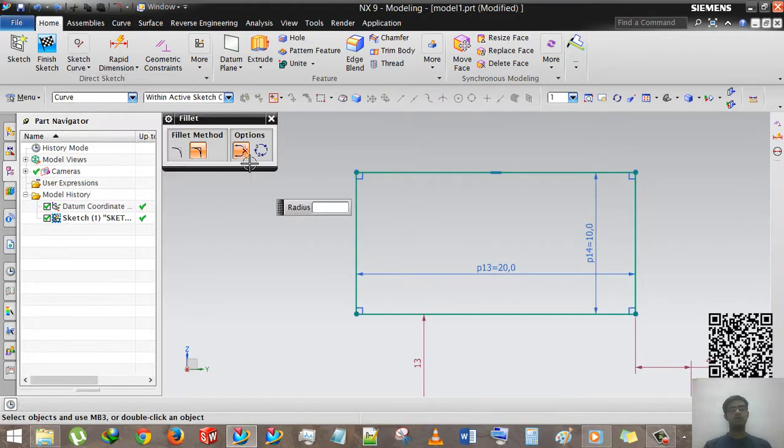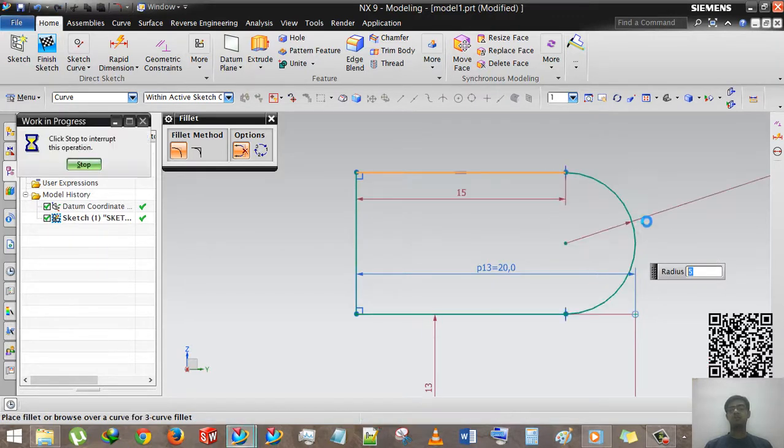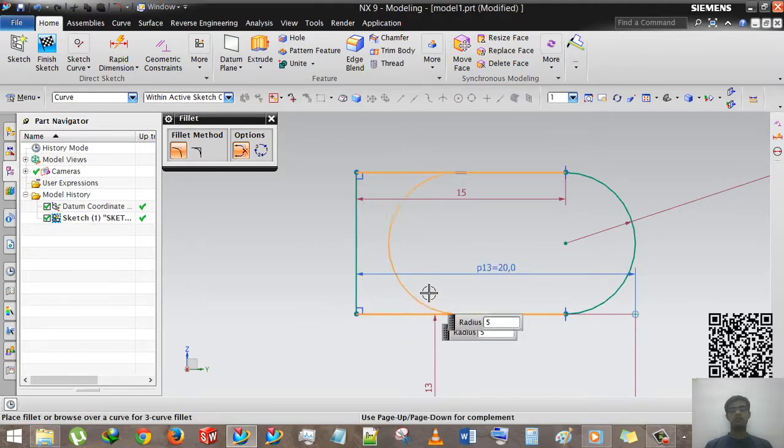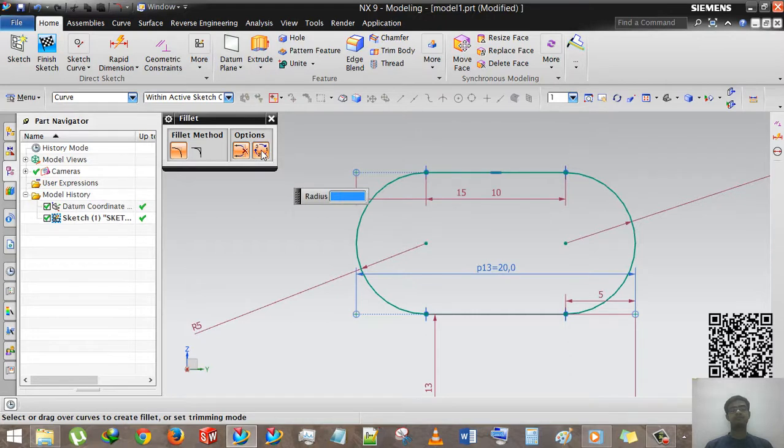Now we are selecting another option, delete third curve. For that, if we trim this line, we have to select the bottom line first, then the upper line, and then the third line. The third line will be deleted automatically. And vice versa, we first select the upper line, then the bottom line, and then the third line. You can see that our diagram is automatically created.